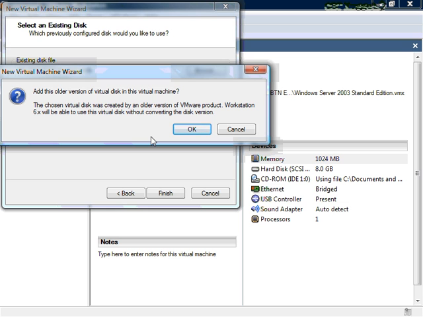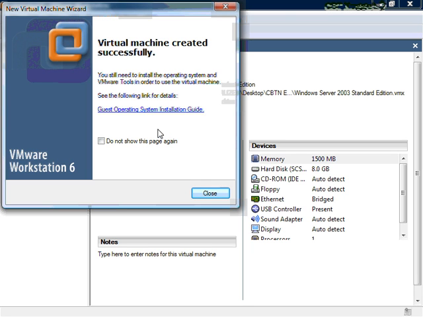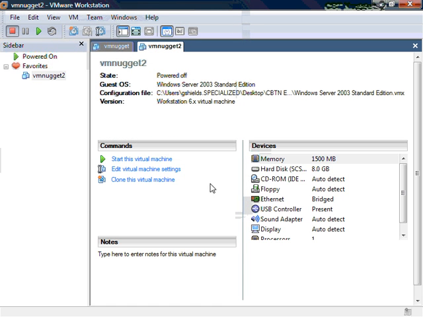It is going to attempt to use 5.5 or be able to use this virtual disk without converting. Once I'm sure and happy that I know that I've got a successful virtual machine that I've copied, then I can scope this to VMware 6 using the process that we talked about in the last nugget. I now have created a successful virtual machine. So now I have VM Nugget 2 here.